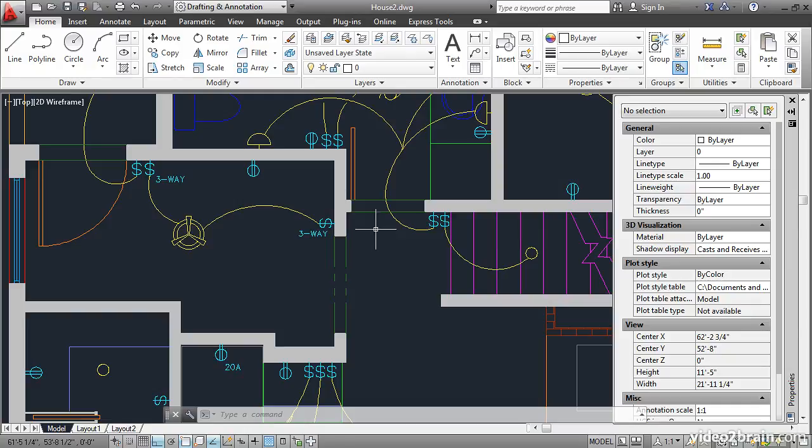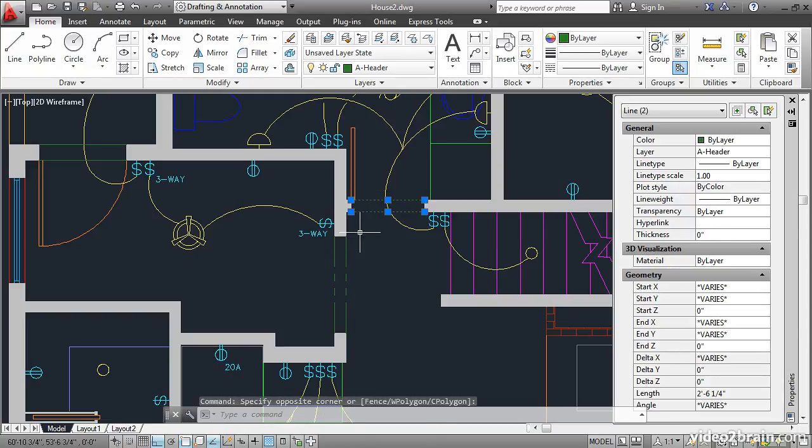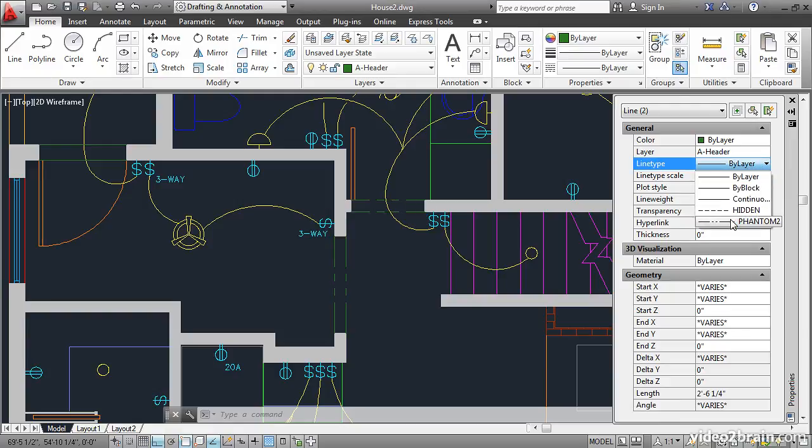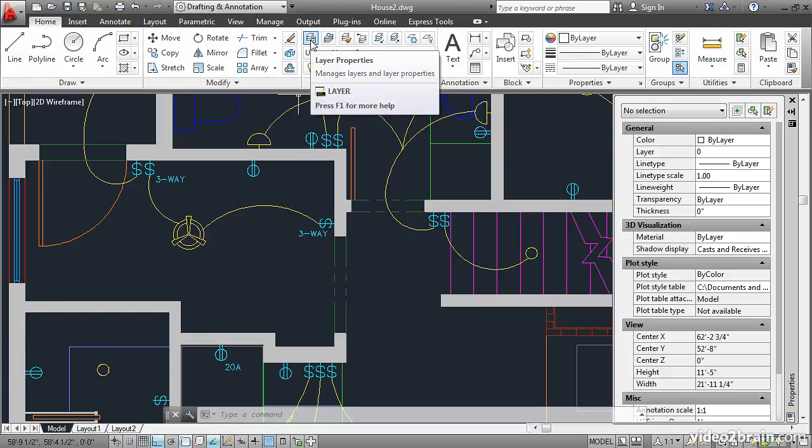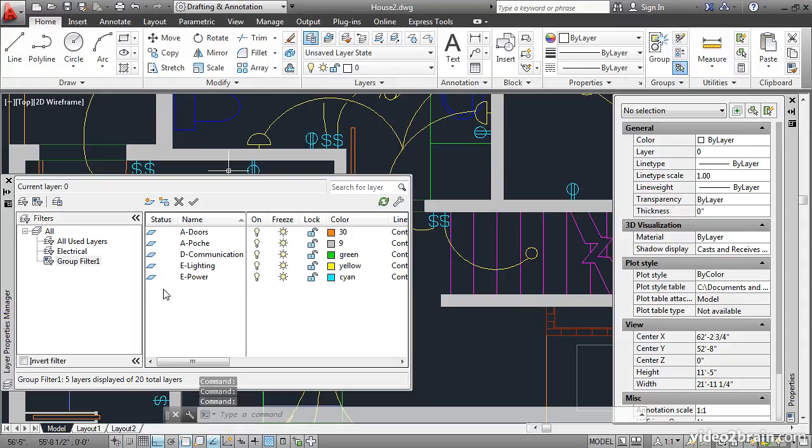Let's try this again. I'll select these two header objects, and this time look in the Properties palette. Line type is currently set to by layer. I'll change that to Phantom, and then press Escape. If you want to change the line type of all the headers, a much more efficient approach is simply to change the layer line type property, and you do that in the Layer Properties Manager. Click here to open it.